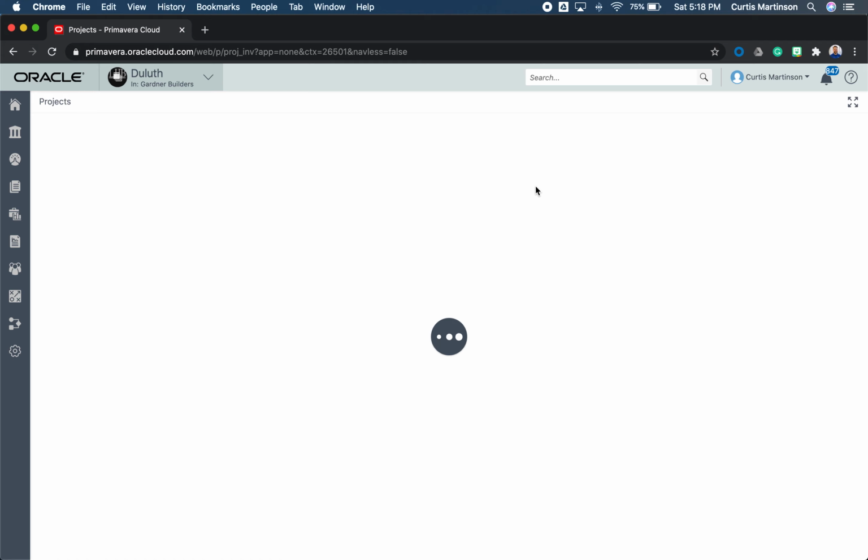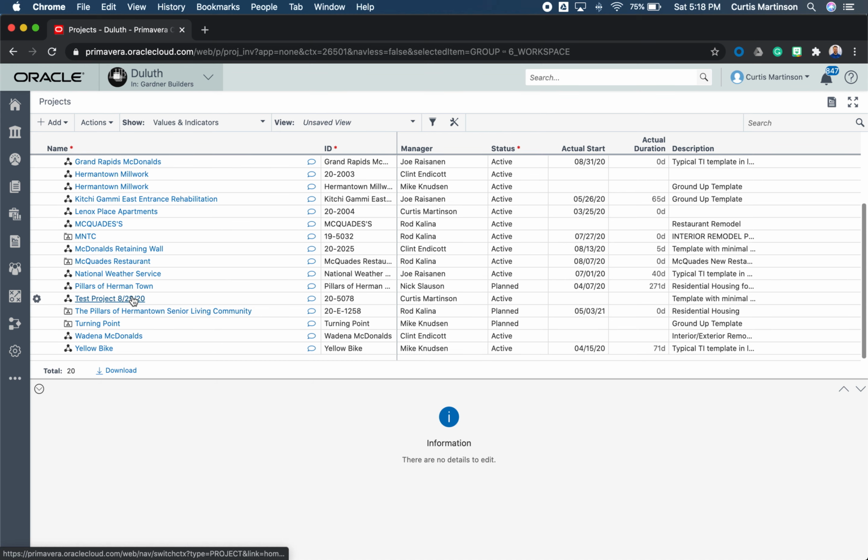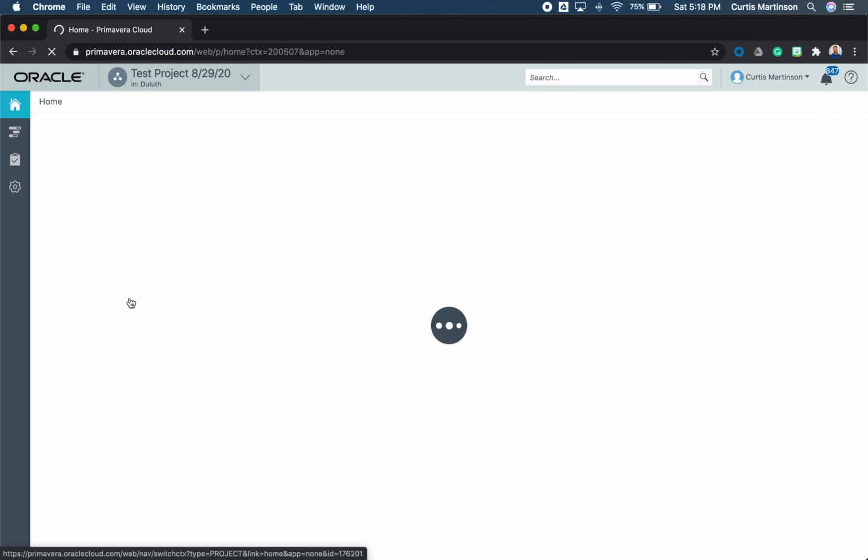It will spit you back out to the main Workspace page where all the projects are listed. And then to get into that project, just find it in the list. You can check it by making sure it's that unique job number that we entered, and click on that hyperlink, and it will bring you into the project.